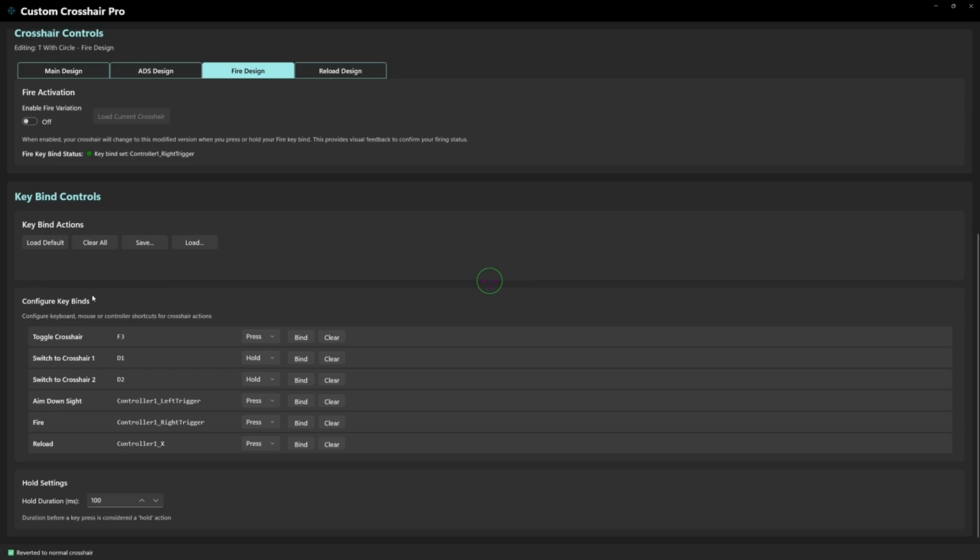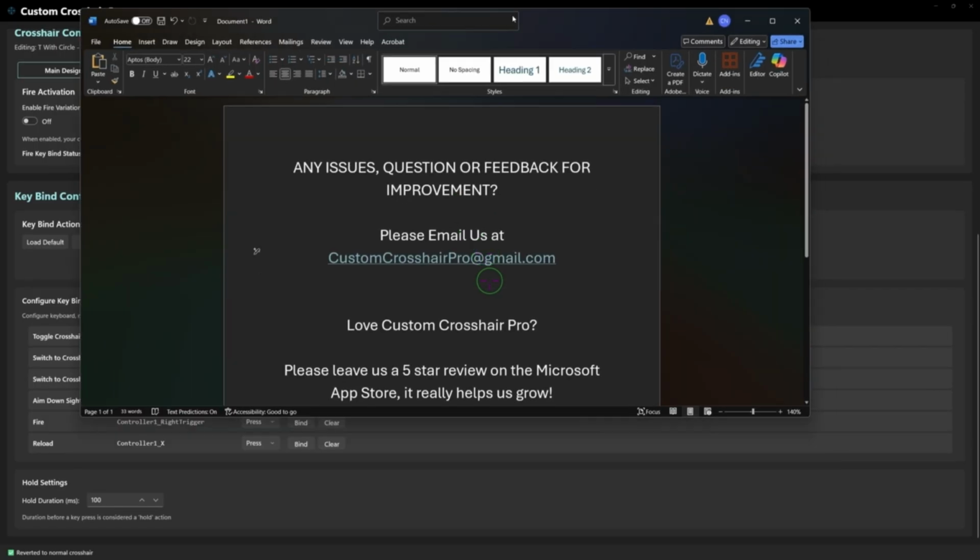Keybinds are saved as part of your profile, but you can save those separately for any reason if you just want to send your keybinds to a friend or however you want to do it. So you can save those as a different file, but they do save to the profile also. That's it for the demo.